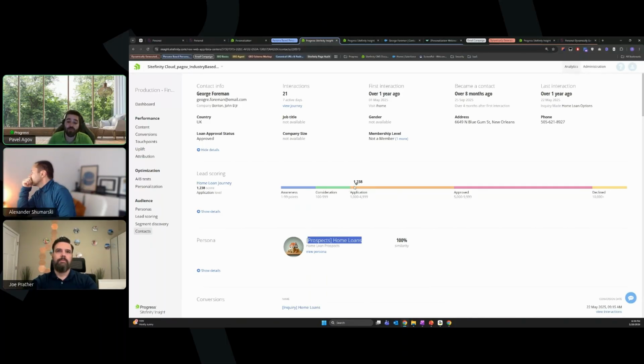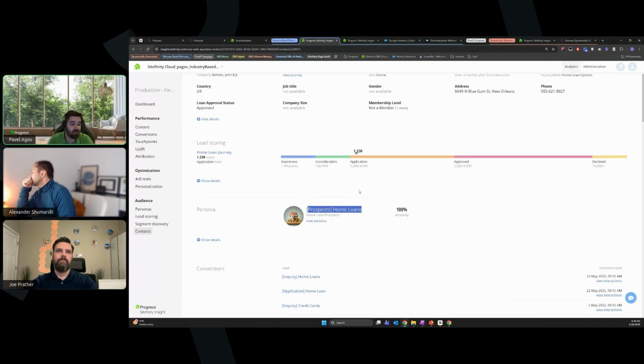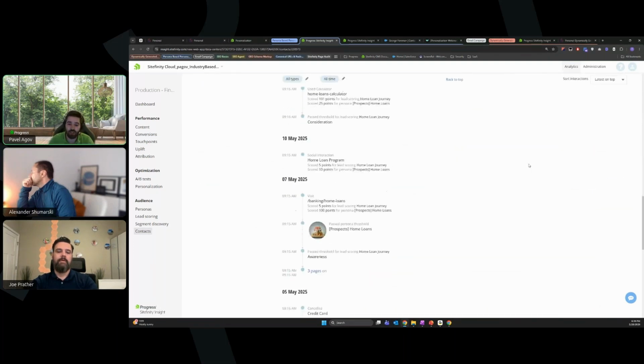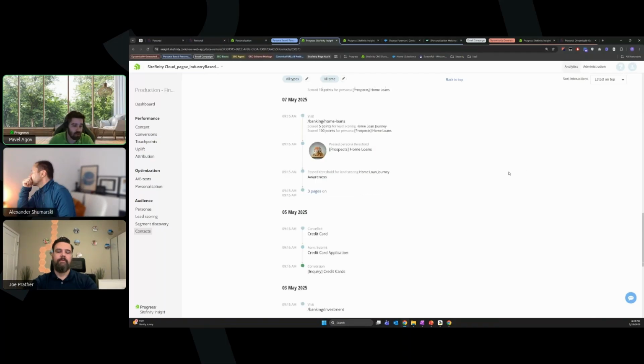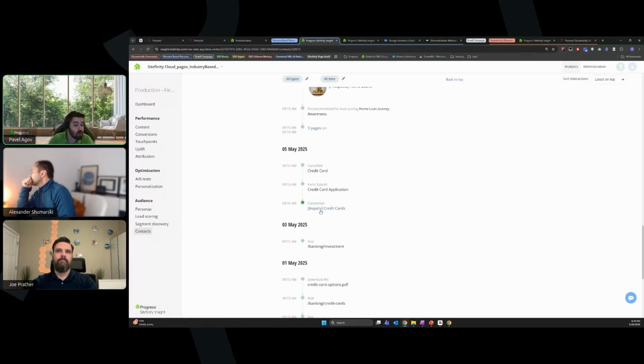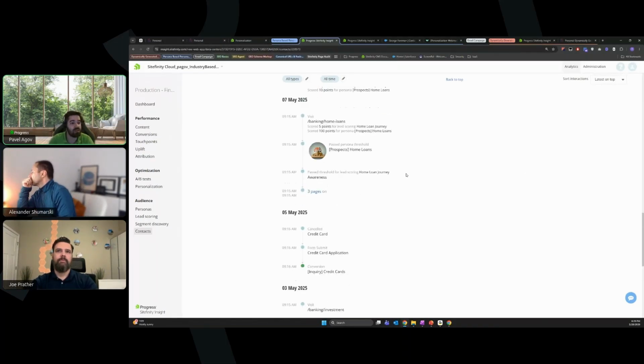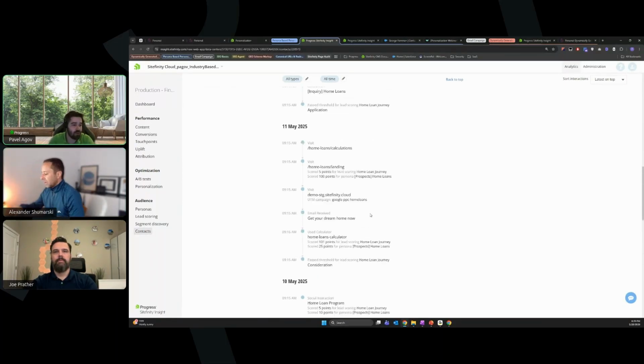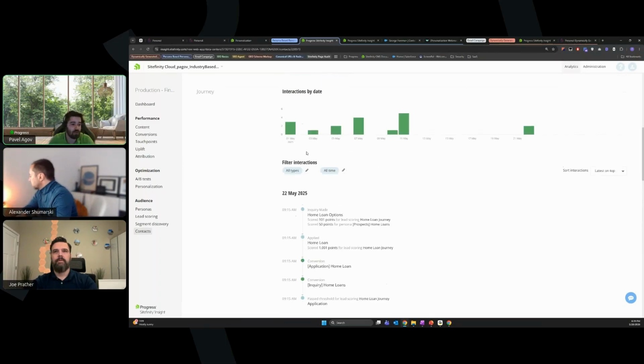So this is all information that we've tracked, and we track this information directly in the customer journey, right? This is every single interaction that George has made on his journey with us. He was looking for a credit card. He canceled the credit card at some point. Then he really zoned in on, I really need a home loan, for example. And from here on out, he's getting emails and so on and so forth.